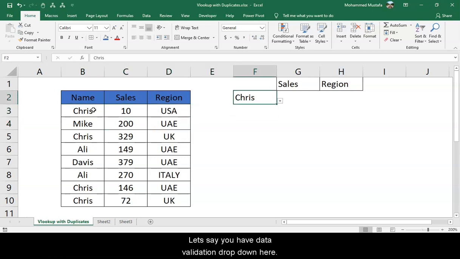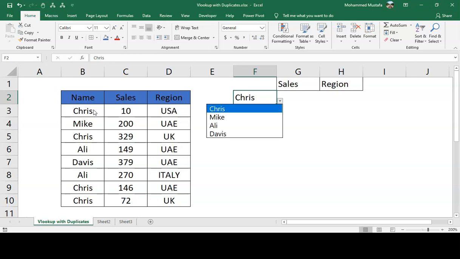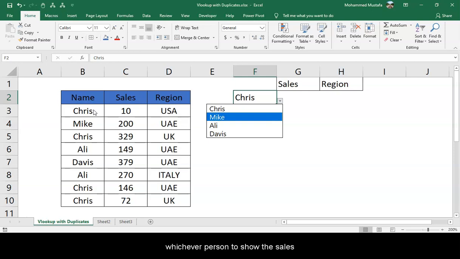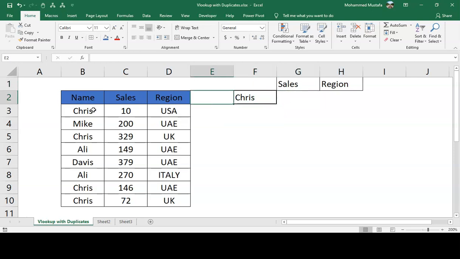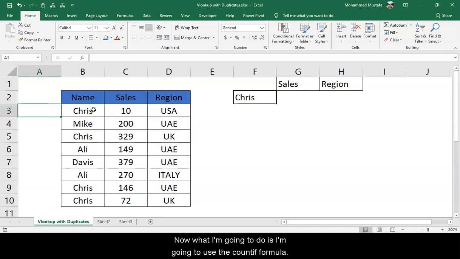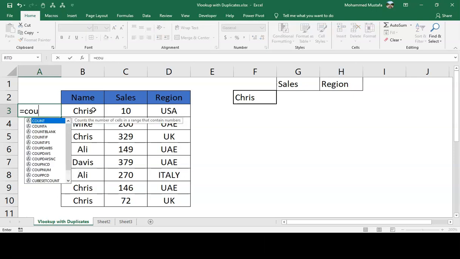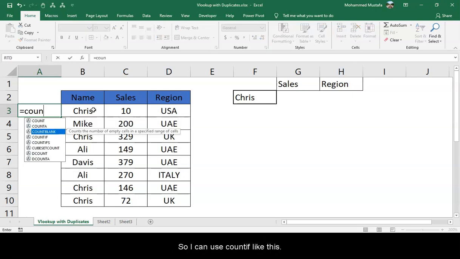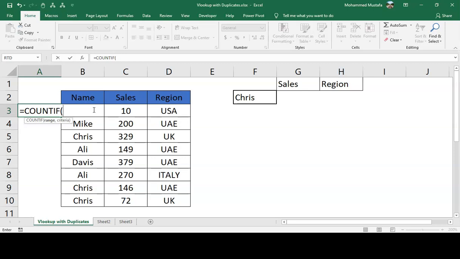So let's say we have data validation here and we can choose whichever person to show the sale and the region. Now what I'm going to do here is I'm going to use the COUNTIF formula. So I can use COUNTIF like this. Excel is asking us for a range, so I click on this cell where my name starts, and using the shift and the semicolon I get the same B3 reference.